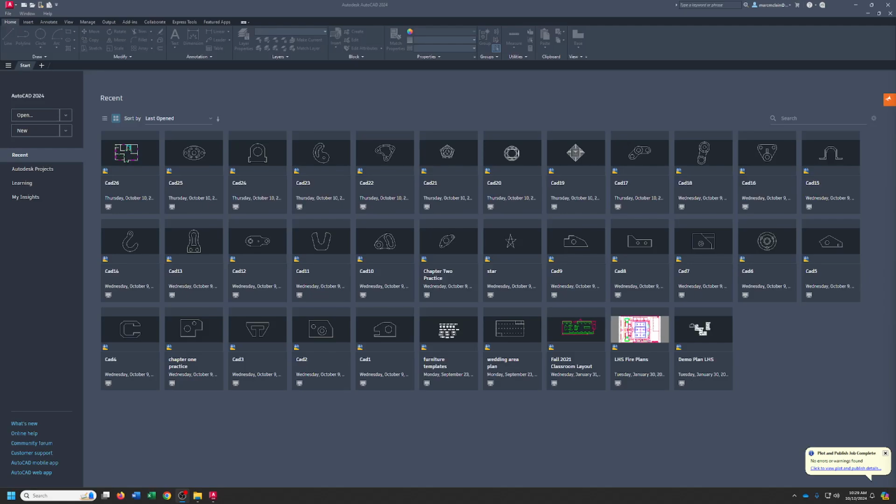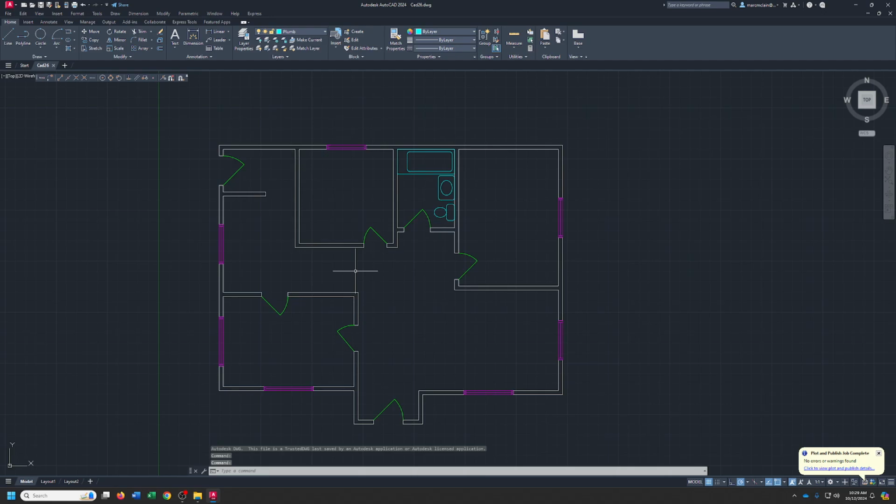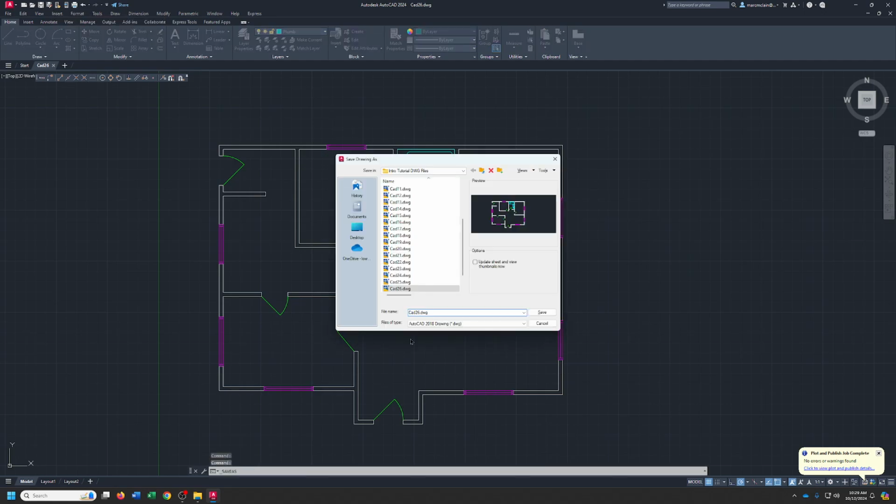Okay, so CAD 27, we did CAD 26, and we're going to open that one back up again. So we'll open CAD 26 up, and there's the house that we did for CAD 26. Now, what I'm going to do is come up here, where it's save, and right beside it is save as. So we're going to click on save as, and we're going to type in CAD 27.